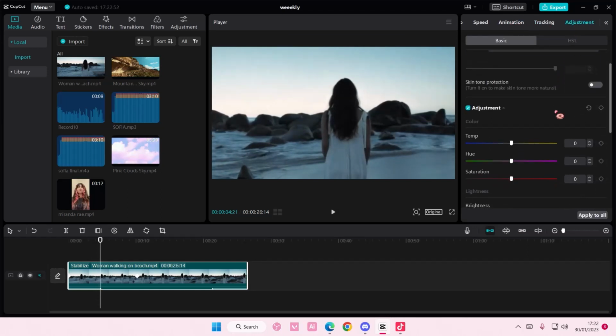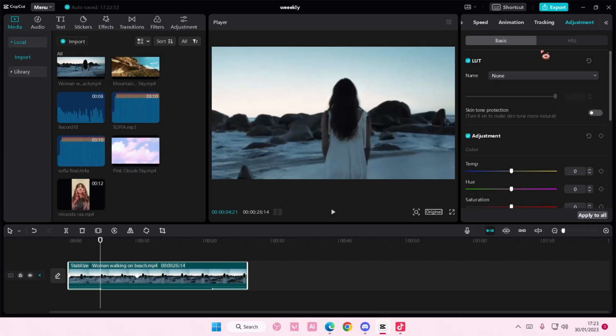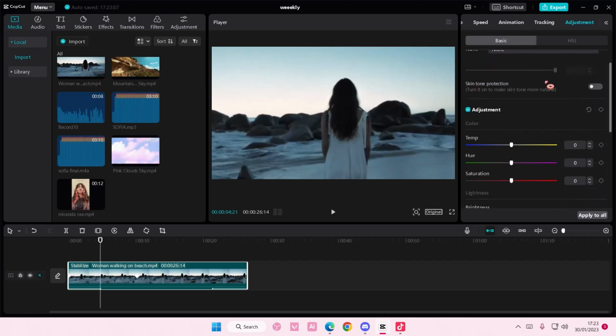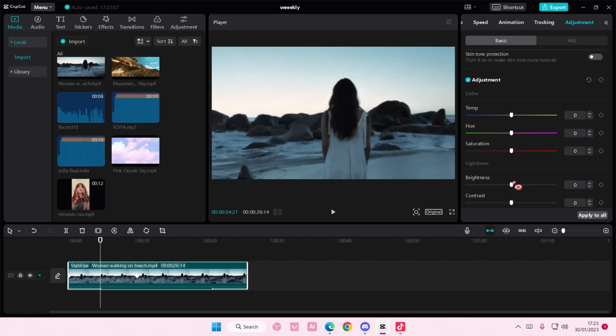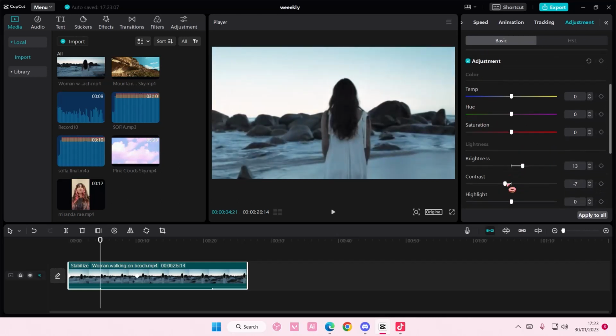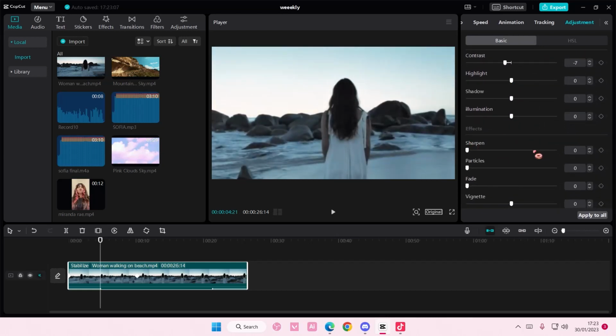We also have adjustments. I have a tutorial on LUTs in another video, but that will take really long if I also show you this. You can adjust the colors here if you want it brighter, also adjust the contrast and stuff here, sharpen the video a little bit maybe.